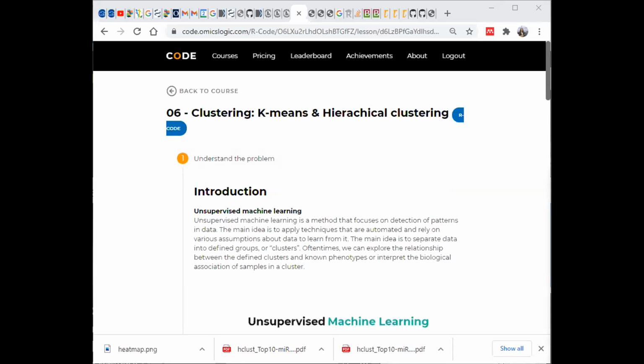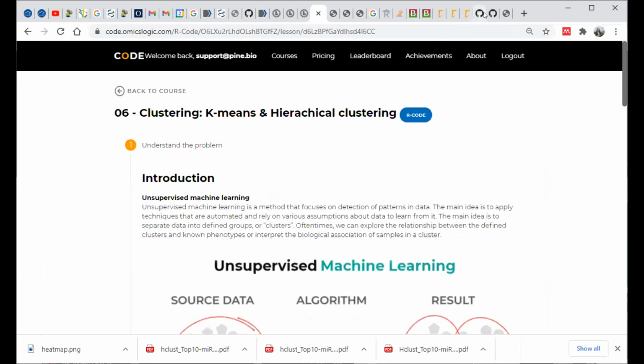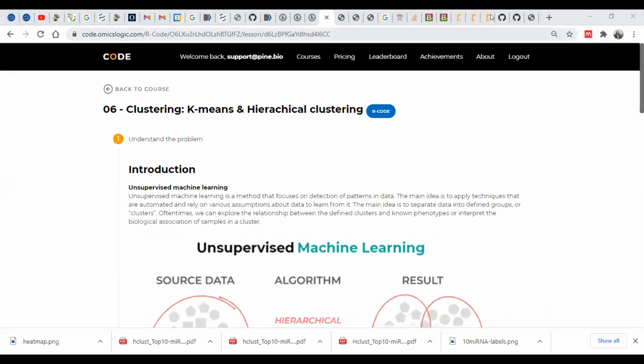Is anyone able to log into this OmicsLogic platform? If you are not able to, I think we can practice it. This lesson might be free for you, but if you need access, you can look into that later. It should be the number 6 clustering code. If you are not able to, I can show you how we can perform it.